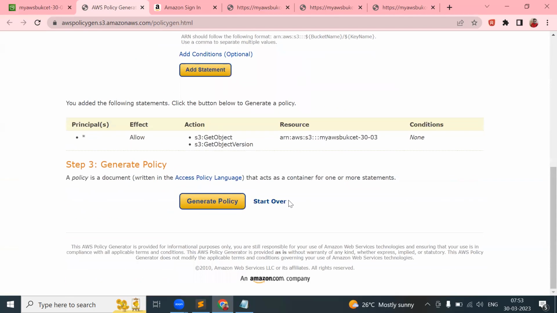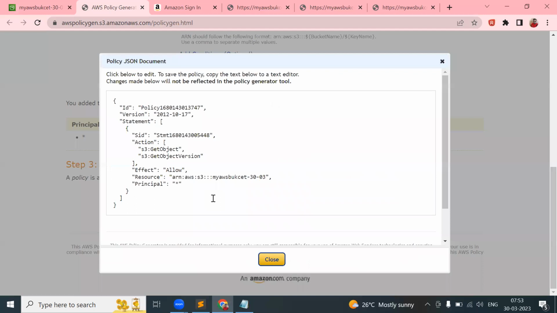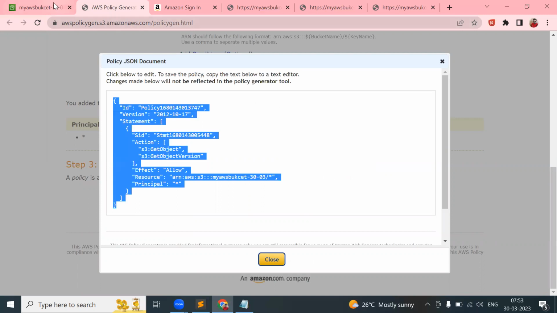So click on add statement. See here, now my effect is allow, and my actions are get object and get object version, and my ARN is this generated policy. See here in this policy under the actions, we got two things: one is get object as well as the get object version. And again, just paste it, and copy this.